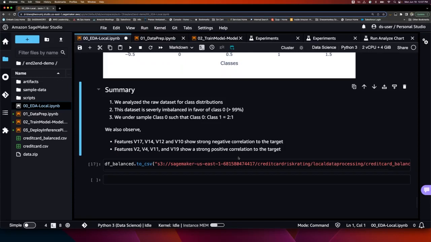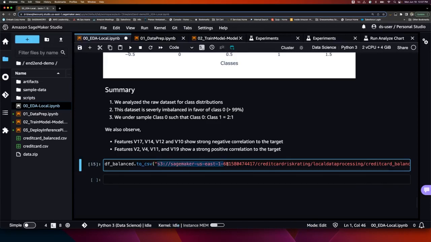And then we summarize our entire analysis and upload our credit card fraudulent transaction data set that we balanced into S3 using Pandas' built-in S3 upload feature. So just like you'd write it to a local file, you can reference your S3 path and the data frame will be written into S3.